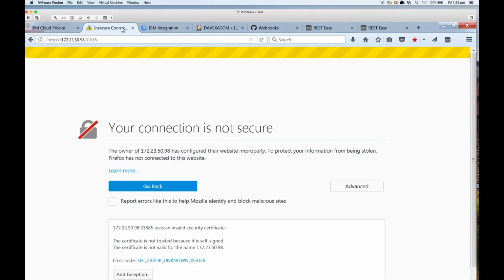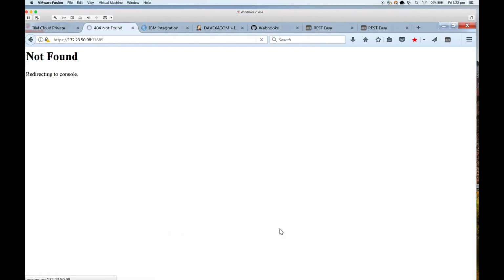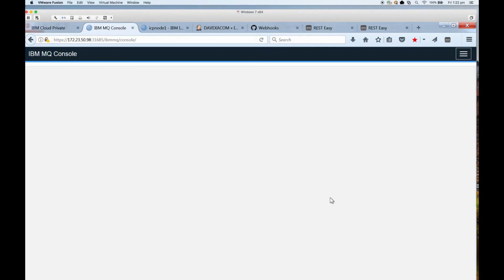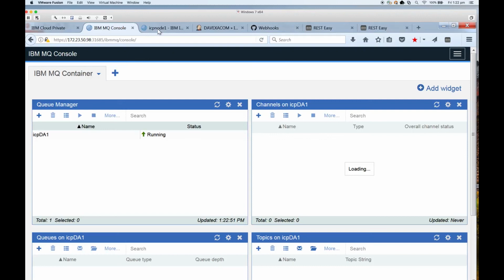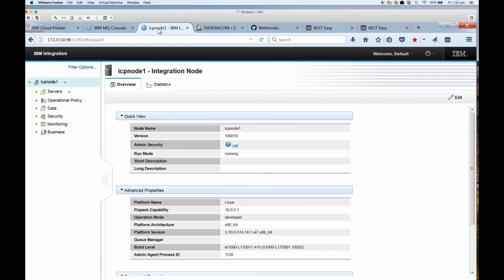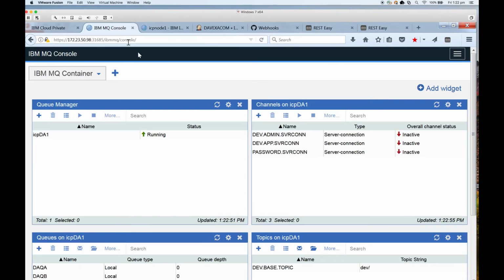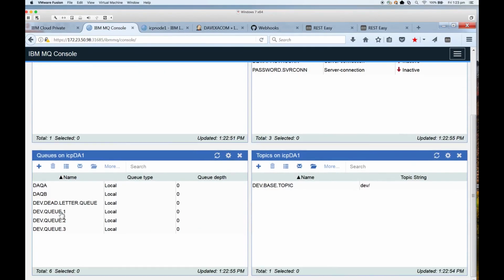Come on, a bit slow. And add the exception. Redirect. And log into MQ. Okay, that's coming up. That's come up as well. So we've now got, unsurprisingly, exactly what we saw before.